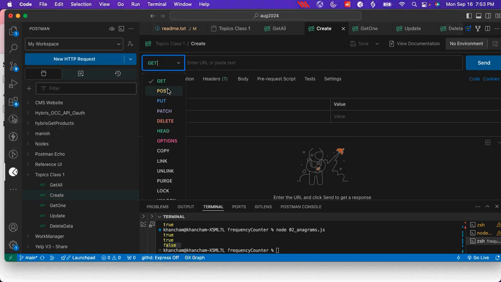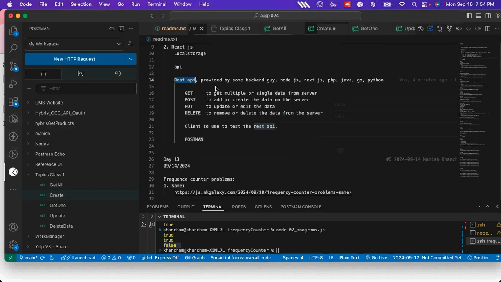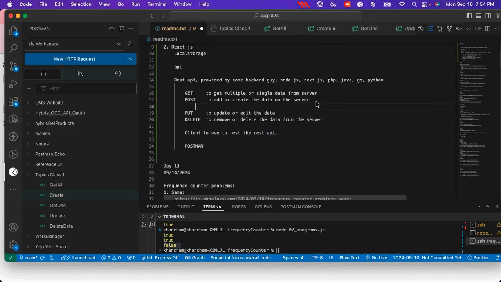Okay, we'll use the create one. I'm talking about the create one. For create, we will be using POST, right? Right. Okay, so let's try to write down the POST request and see how it works. So let's go. I will put the URL here. I'll change it to POST, and let me first write down the URL here.